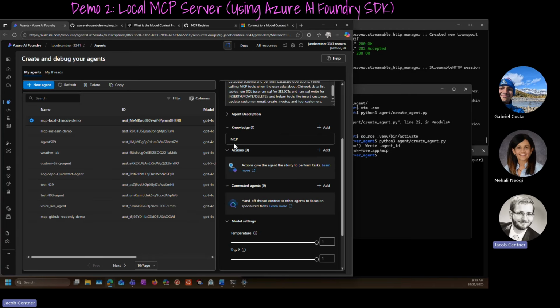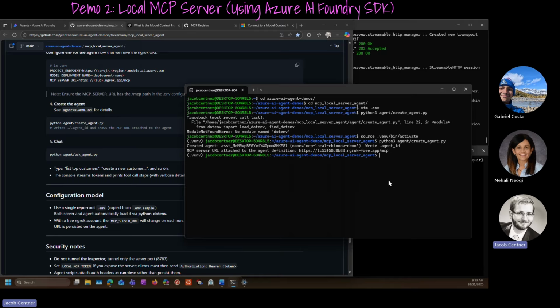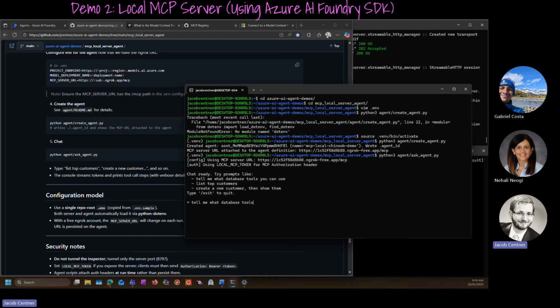We've got our new agent that's created here. We've got all our instructions that we pass to it. We've got the MCP tool defined in the Foundry. And popping back here, we should be good to now run some inference and actually ask this agent some questions. It picked up the local token, it picked up the server URL, and we should be able to ask, tell me what database tools you can use.